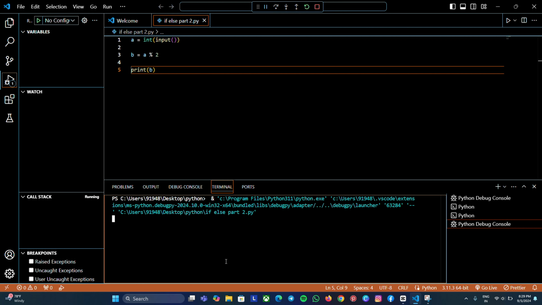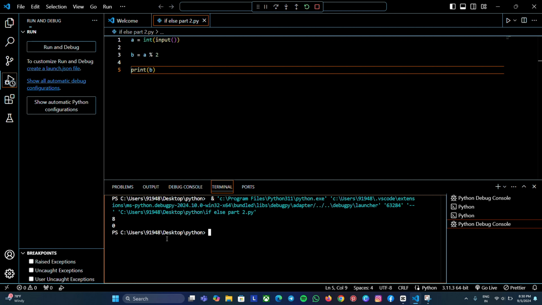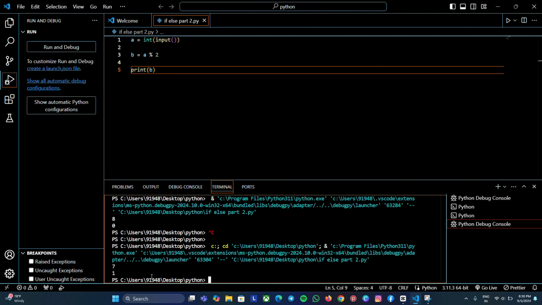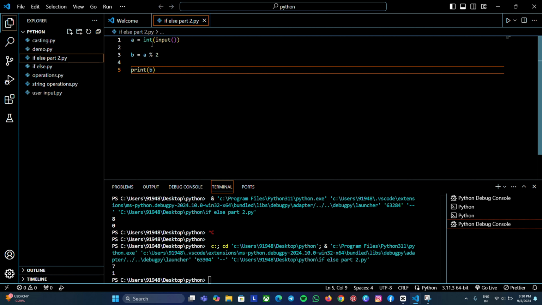So the program has run. The program is asking for an input. A user gives me some input so that I can print. So now let's give an even number like 8. So we get the answer as 0, because 8 modulo 2 is 0. Now let's give 7. 7 modulo 2 is 1. So we have run the code, and we got the output, and it's completely right. So this is how we get the same thing, but with user input. So I hope you guys understand what we have done.